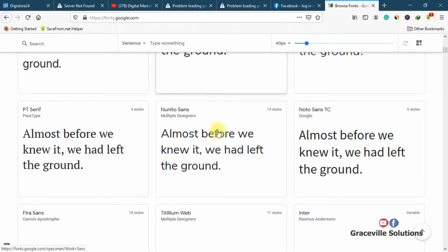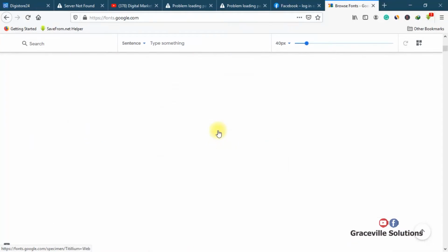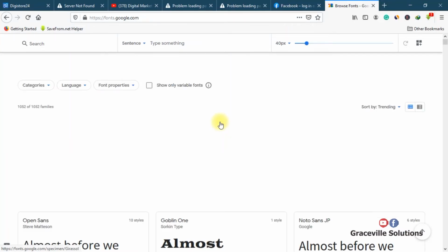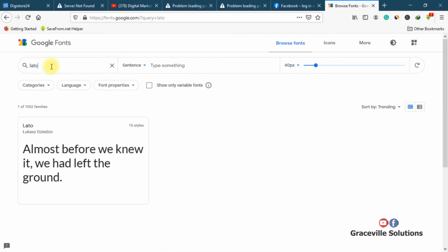So you can make a choice from the plethora of fonts available. However, you can also search. Let's assume you have a particular font that you want to download or install on your computer. You just come here and in the search bar type the font name you're looking for, and then hit enter. So here we are. These are the fonts, so you click.